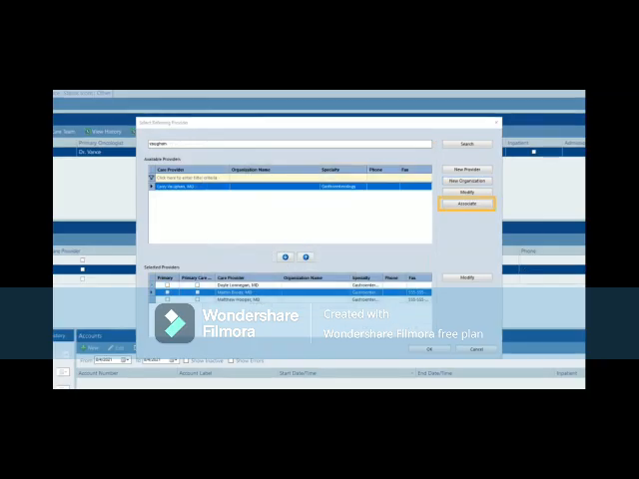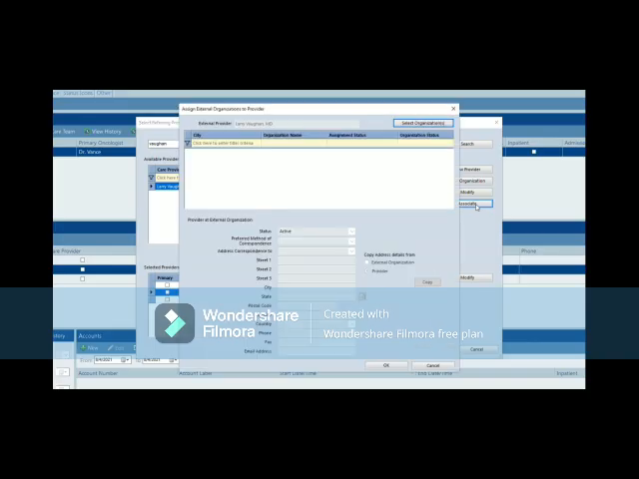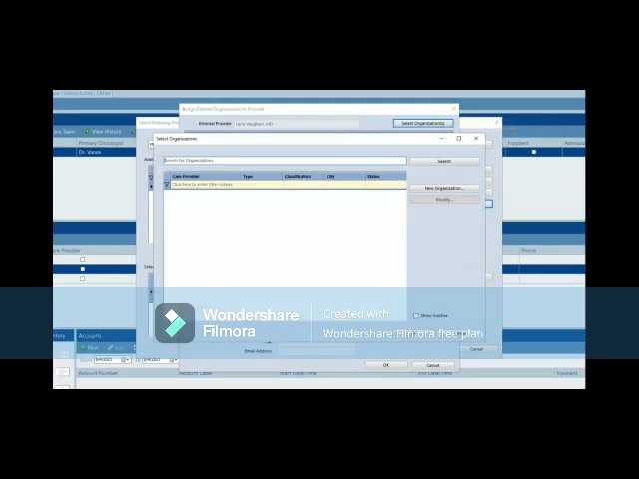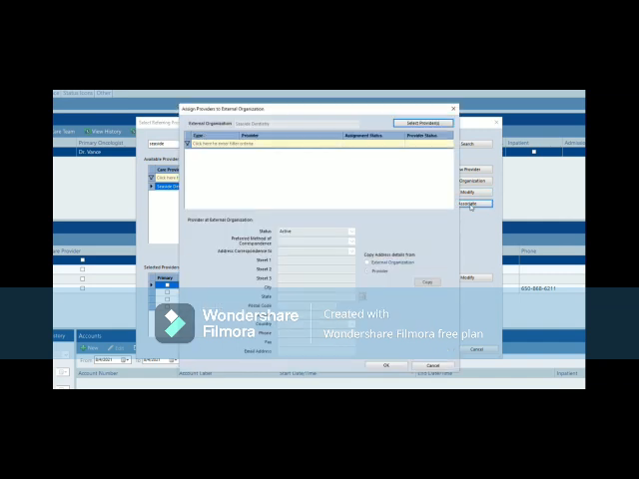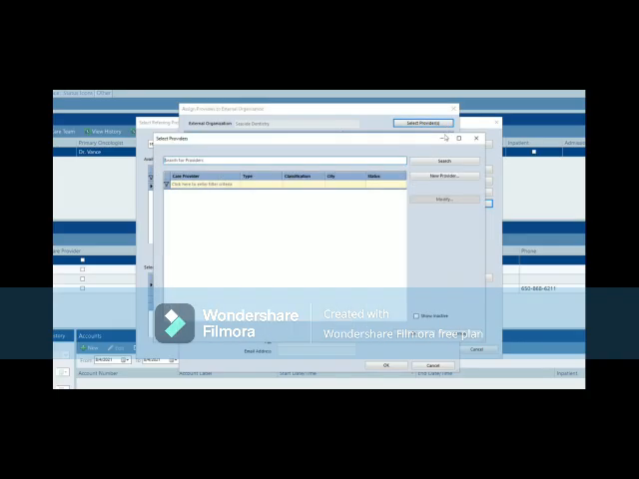When the Associate button is clicked while a referring physician is selected, the Assign External Organizations to Provider window will open. To assign the provider to an external organization, click Select Organizations. Use the search option in the Select Organizations window to search for an organization. Clicking OK will save the changes. When the Associate button is clicked while an external organization is selected, the Assign Providers to External Organization window will open. Click Select Providers and search for the provider.